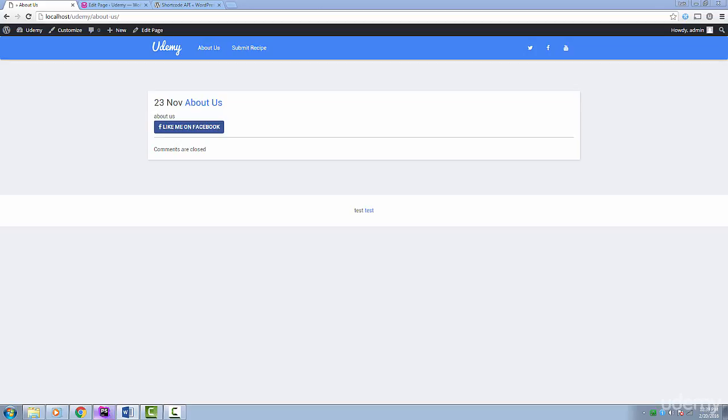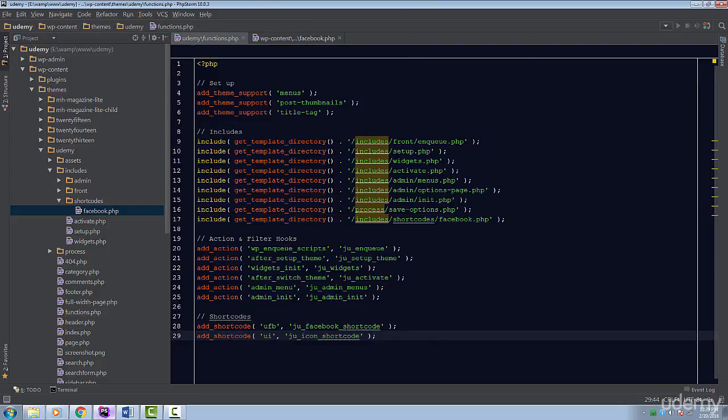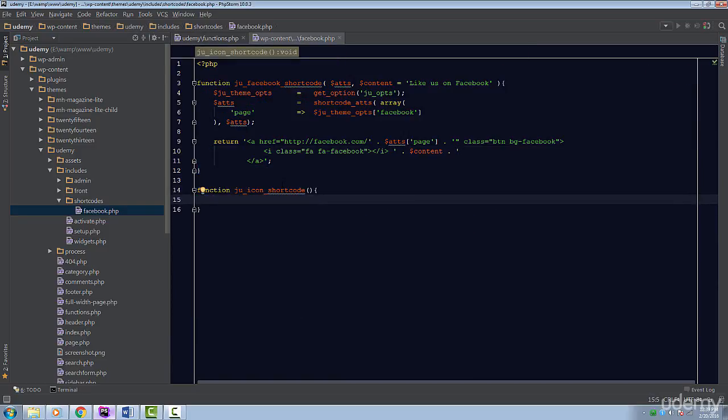The last thing I want to show you is how to run shortcodes from within another shortcode. I'm going to create a brand new shortcode called UI. The callback function will be JU_icon_shortcode. I'm going to define this function within the Facebook file. I know I said we should separate our code, but in this case it's fine, as this function won't really be big. It'll be a simple shortcode that will accept an attribute called icon. It'll allow us to use any Font Awesome icon without having to write the HTML every time.